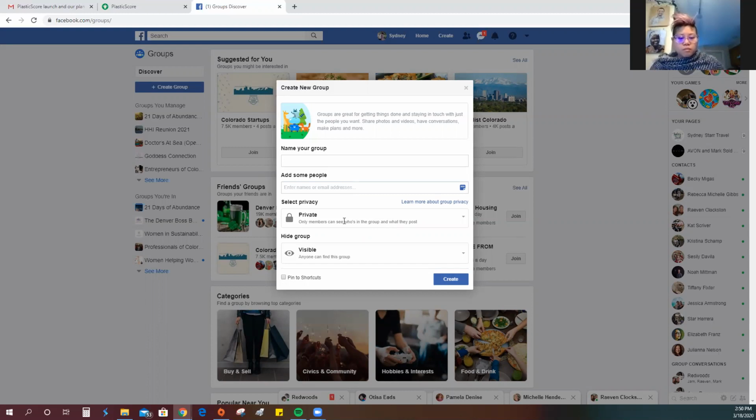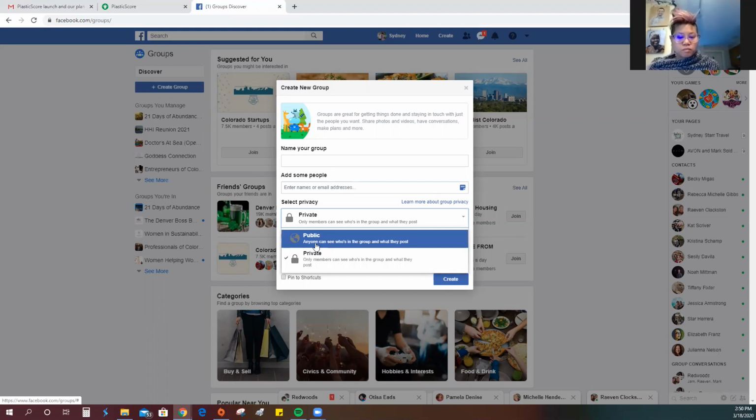And then here's where it's important about your settings. Public is where anyone can see this group, right? Folks can see who's in it. That doesn't mean they necessarily can see the content, but, oh, they can see what's posted. So I'm sorry, anyone can see who's in the group and what's posted.